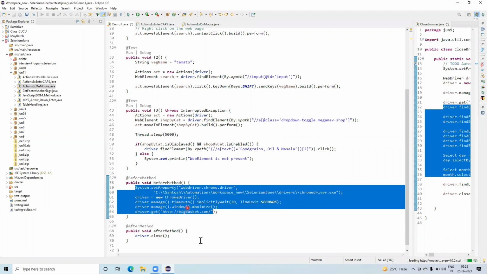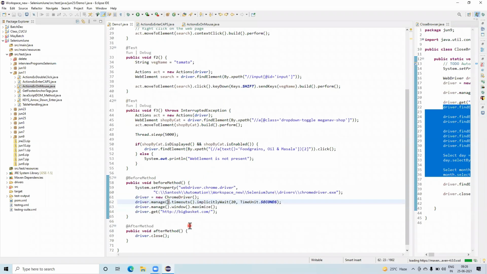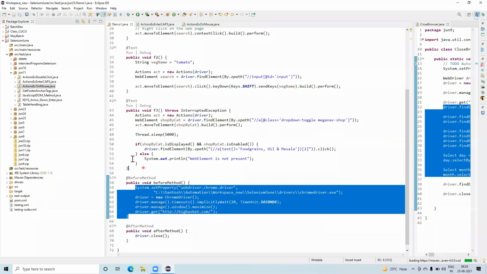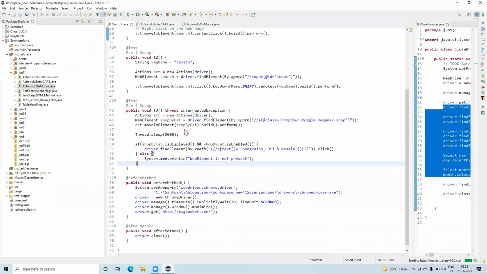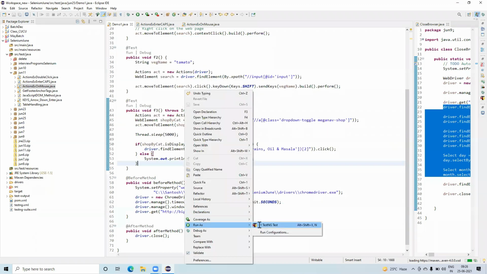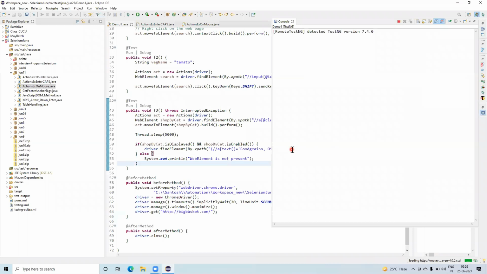Whatever things I am doing here are applicable for all the test cases. That is the advantage. You don't need to do all this stuff for each and every test case. Just update over here, and it applies to all the test cases. So now run this. Let it run.